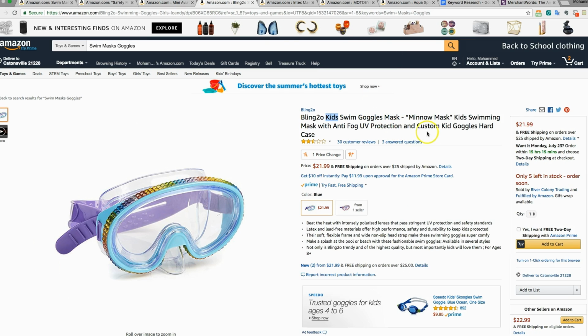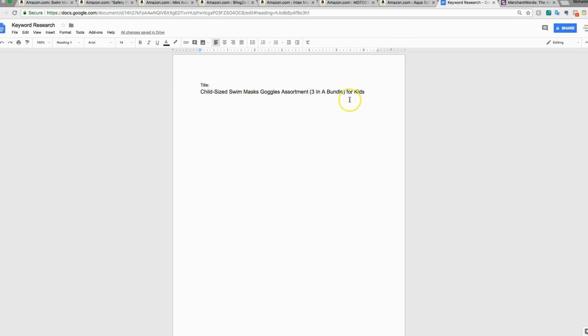See how I'm making this up basically, right? Swim goggle mask, Minion mask, kids swimming mask. So swim and swimming are two different keywords, so I would definitely use swimming also as a keyword. If somebody comes in and searches for swimming mask, right, or swimming goggles, that will also show up basically.